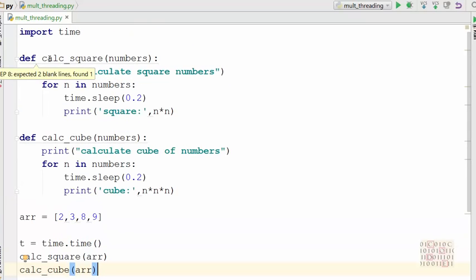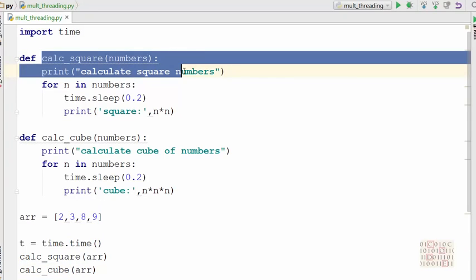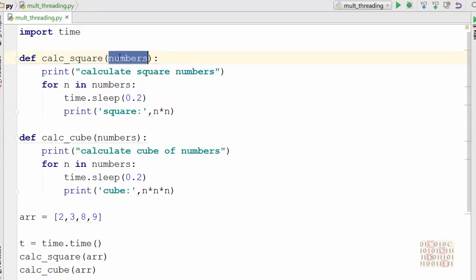What I have written here is the first function, which is calculating square, which takes a numbers array as an input. I go through the array and I print the square here. Now I'm introducing a time sleep. This time module waits for 0.2 seconds before printing this number, and I will tell you in a bit why I'm doing this.